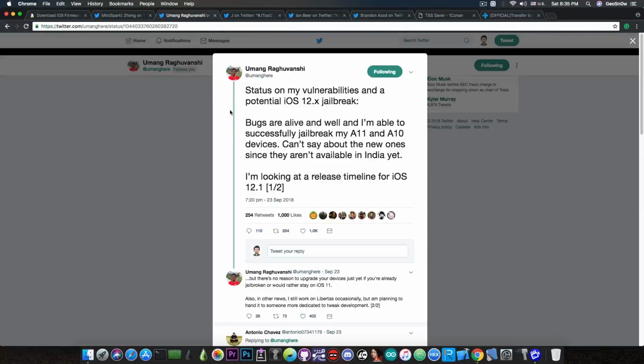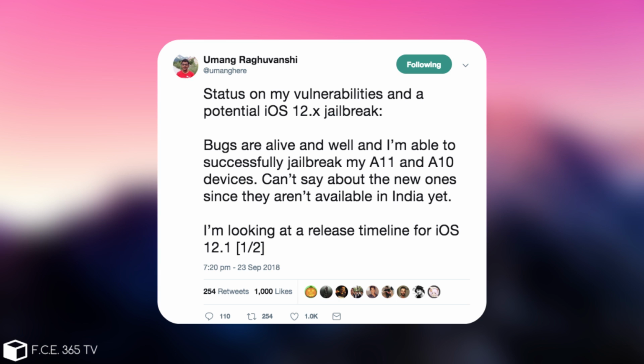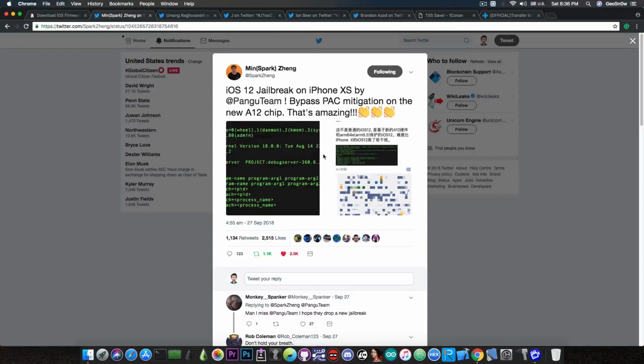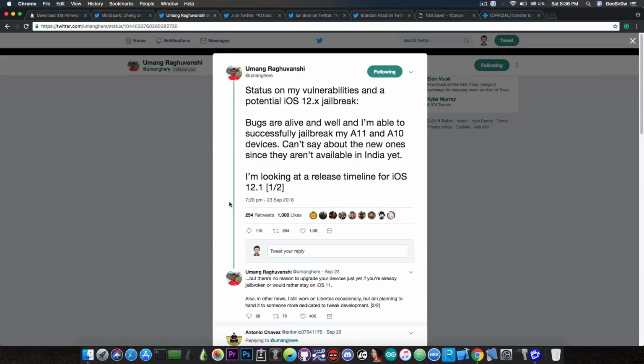And if you take a look in here, Luca Todesco has also confirmed that his upcoming iOS 12 jailbreak exploits are still okay. He said, quote, status of my vulnerabilities and potential iOS 12 jailbreak. Bugs are alive and well, and I'm able to successfully jailbreak my A11 and A10 devices. Now remember, these are pre-iPhone XS, XS Max or XR, for example iPhone X and 8. Can't say about the new ones since they aren't available in India yet. I'm looking at the release timeline for iOS 12.1. But there is no reason to upgrade your devices yet if you're already jailbroken or would rather stay on iOS 11. So as you can see, even though Pangu team might not release their jailbreak anytime soon, we do have developers who are willing to release their vulnerabilities, and one of them will release his vulnerabilities.